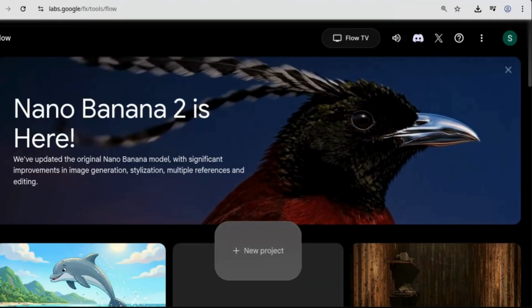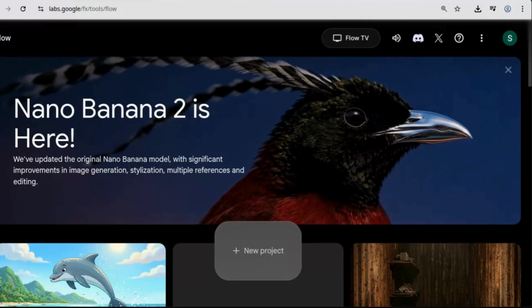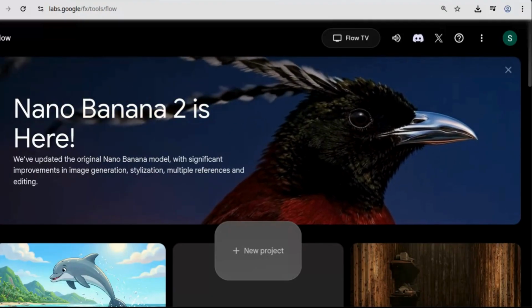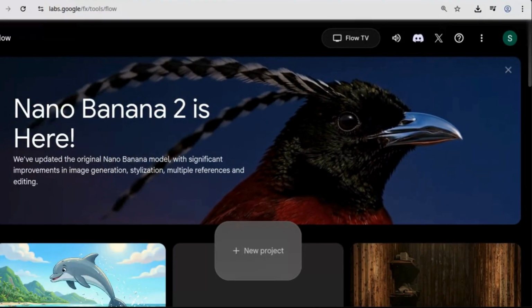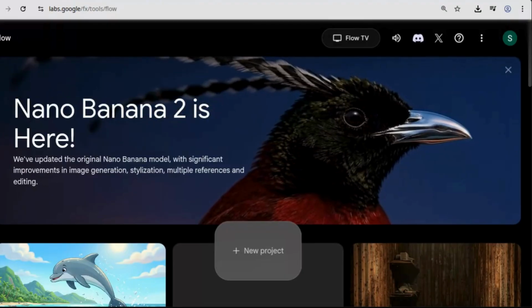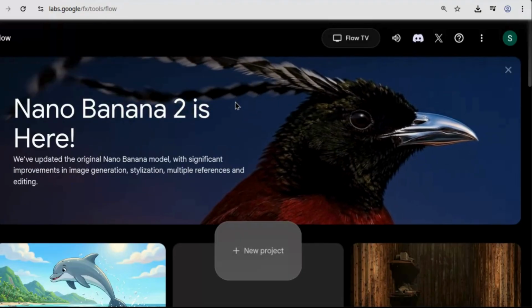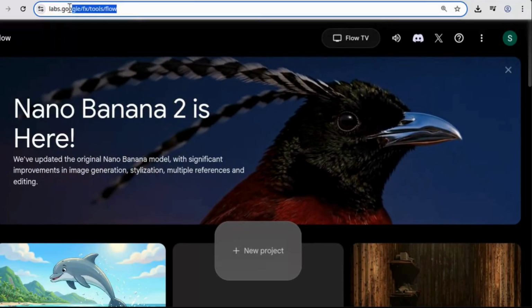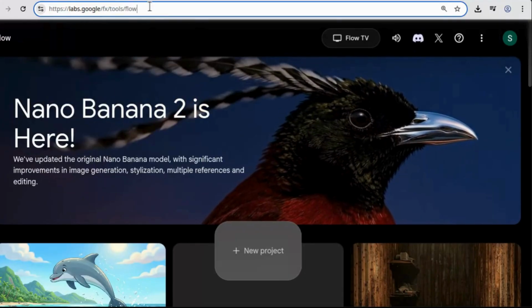In this tutorial, we will show you how to create a YouTube thumbnail cover using Google AI image generation, also known as Google Flow. In our previous videos, we showed you how to turn images into videos. But today, we are going to show you how to create a YouTube thumbnail cover. Okay, now let's begin.